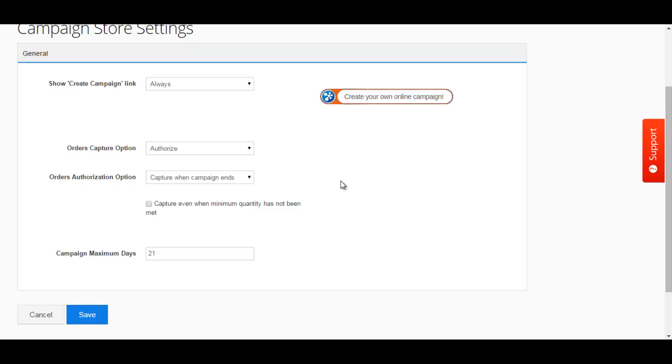The next option is the Orders Capture option. In here, there are two options: Authorize and Capture. When Capture is selected, the funds will be captured as soon as the transaction is made online. If Authorize is selected, then the credit card information is authorized, but the funds will not be captured right away. This option can be used if you're planning to only fulfill orders when the goal is met.